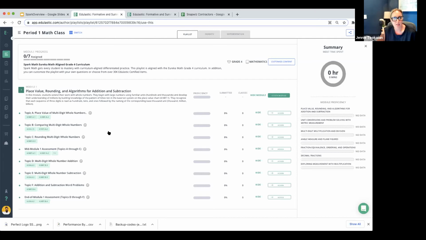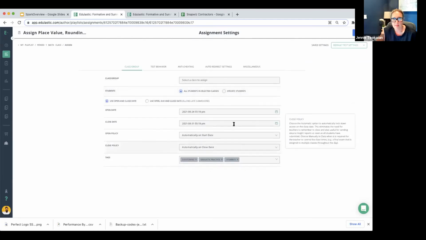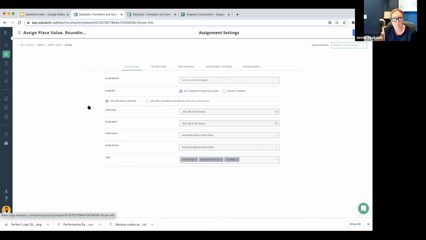So if I wanted to assign this whole module to one of my students or all of my students, or even just a group of them, I would select assign module and I'd walk through the assignment process the same way that you would if you were doing just a single test. Let me just back up here.